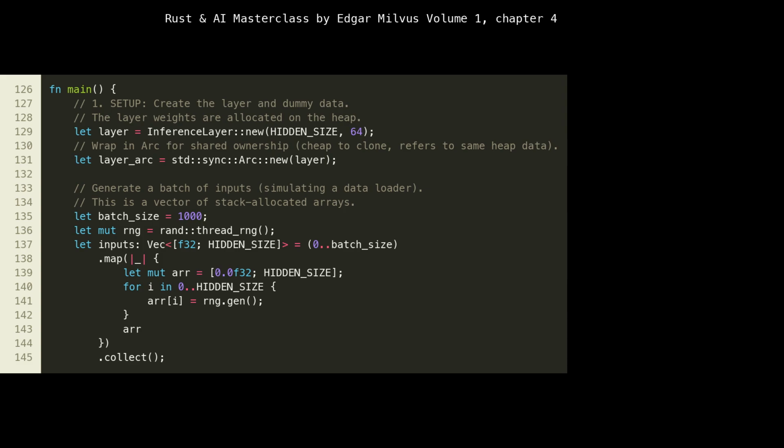In main, we set up the layer and data. At line 129, InferenceLayer::new allocates weights on the heap, which is fine for initialization. Wrapping it in Arc at line 131 enables shared ownership across pipelines. The batch generation at lines 137 to 145 uses stack-allocated arrays, which is efficient for input data. Notice we generate random inputs; this simulates real data loading. In production, this might come from a data loader with shuffling and augmentation, affecting latency.